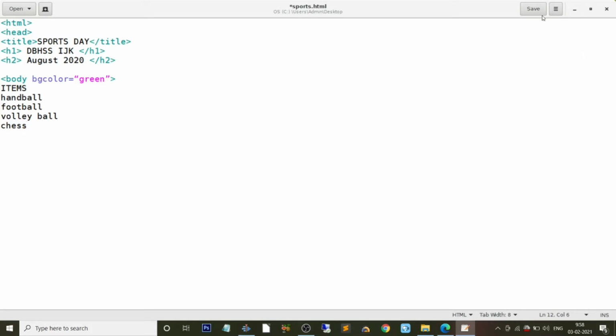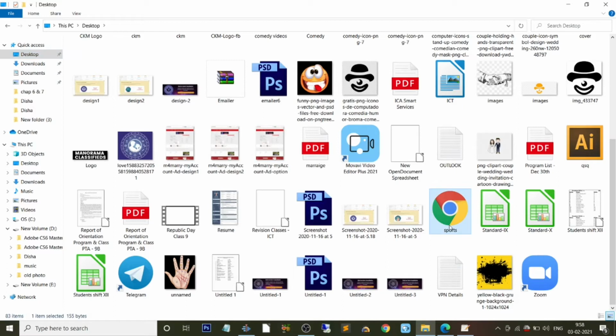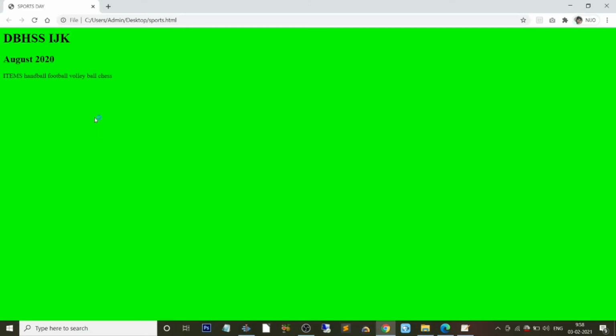Then next let's save this document. After that let's view this document. Okay. So here is the web page. So double click to open this web page. See, it will open in a web browser. Here you can see the corresponding title sports day. First heading, then August 2020, then items and item names.